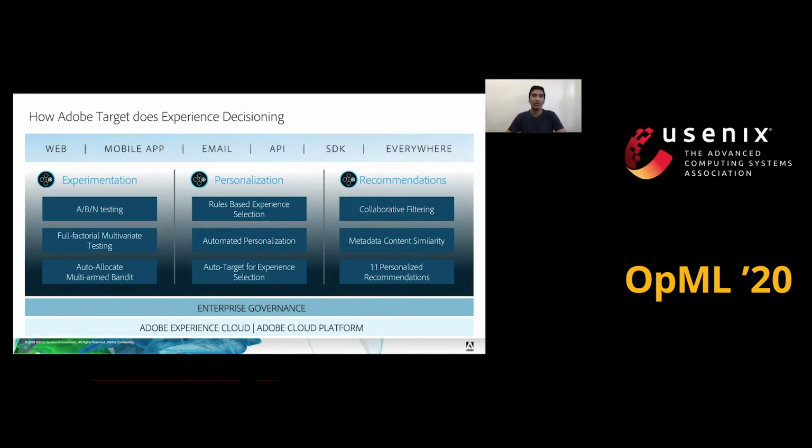Finally, when we're dealing with large product catalogs and where the number of experiences to show can be in the millions or billions, marketers would like to show product recommendations. And we have a suite of recommendation algorithms that they can choose between, with everything from collaborative filtering down to personalized recommendations.